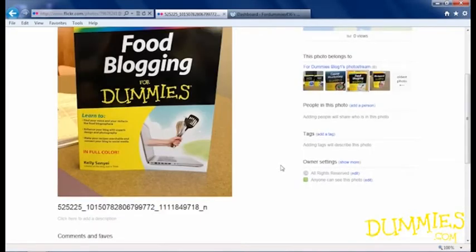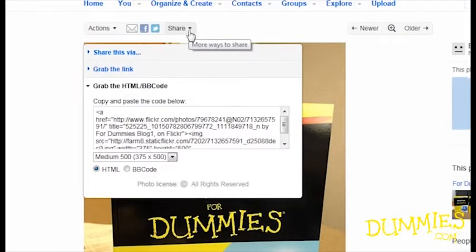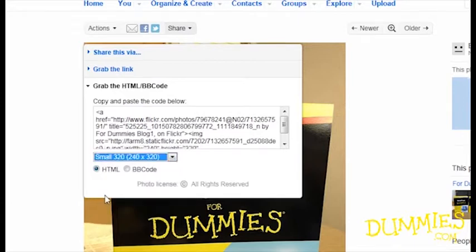Okay, back to your picture. Just above the image, click the Share drop-down box and select Grab the HTML BB code. Then, in the Size drop-down box, select what size you want. For this example, select the small 320 option.